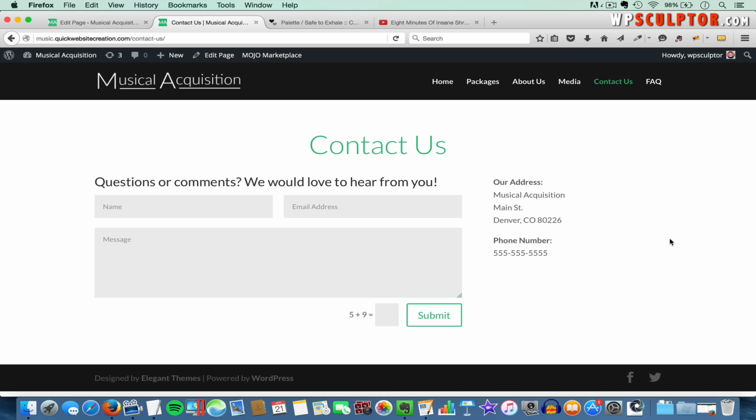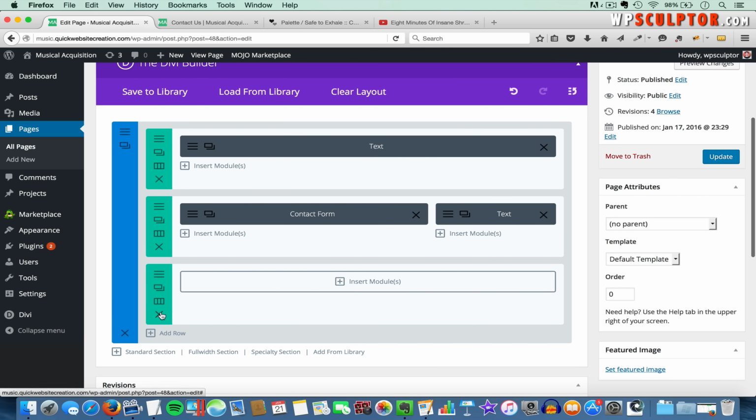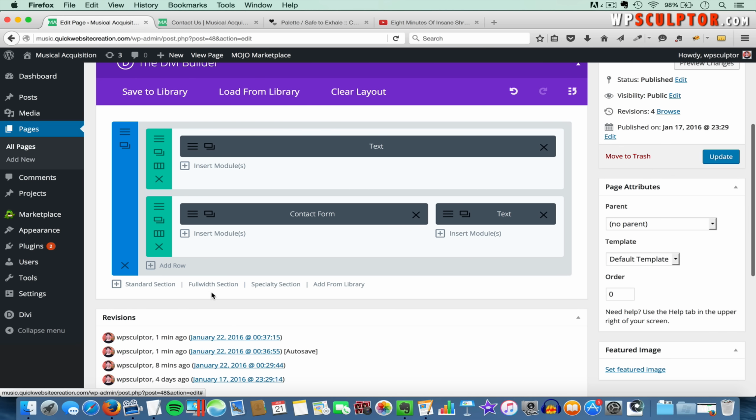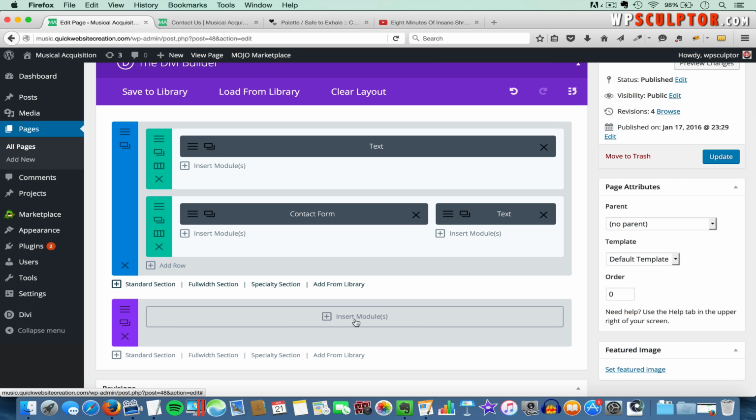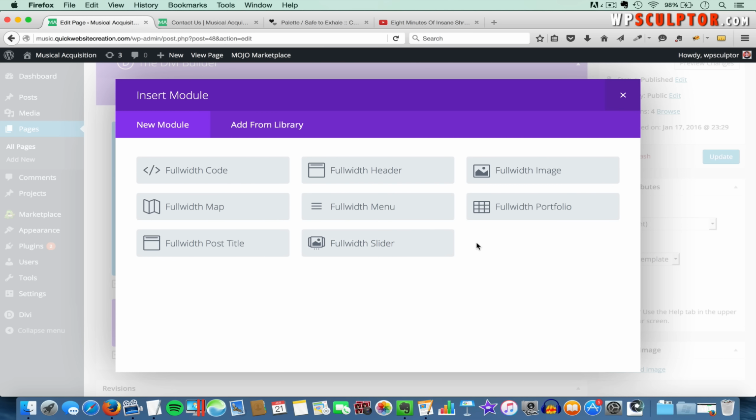If I wanted to use a full width map that spanned the entire width of my browser, I can do that by going back to the back end, and we'll exit out of this, and we'll go ahead and delete this row. I could do that by using a full width section. So if I click on full width section, that's going to give me access to the full width modules. And if I click on Insert Modules, you can see all the full width modules included with the Divi theme. And I don't use full width modules very often, but I just wanted to show you how this works.